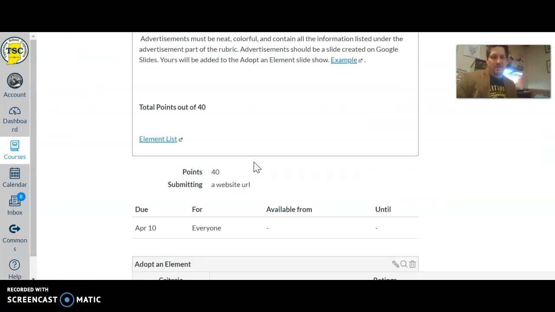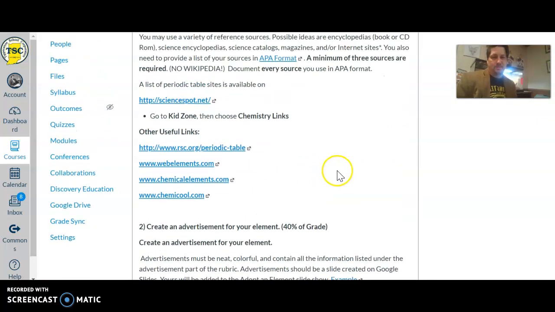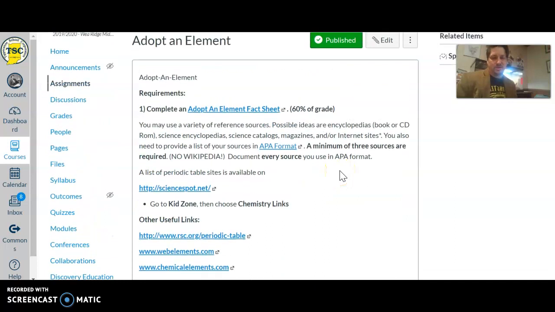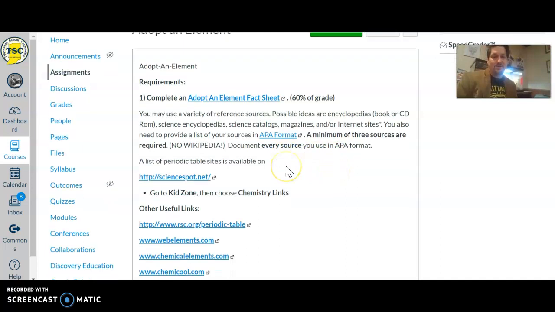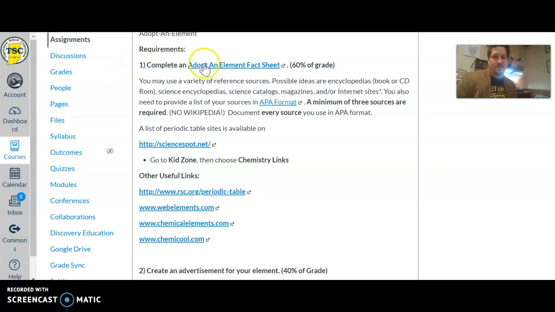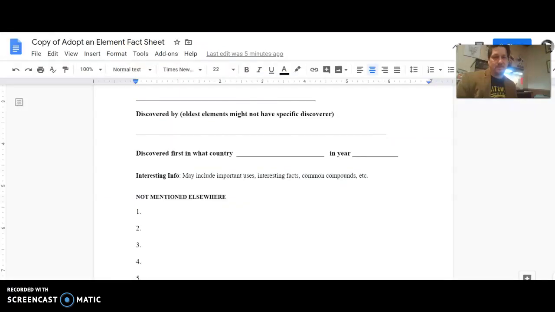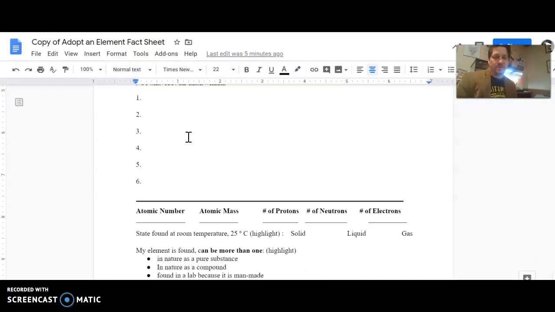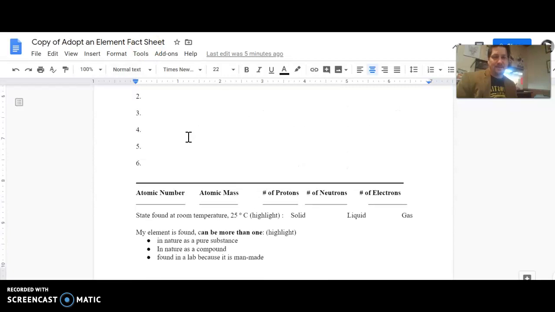What I would like for you to have done for today is to get started. At the end of Monday, which will be our next class period, I need for you to at least have this first part done, this adopt an element fact sheet. This right here needs to be done at the end of the day on Monday. So I'll give you basically what we would consider 2 class periods to get that started. Okay?